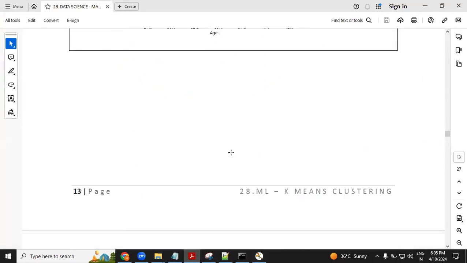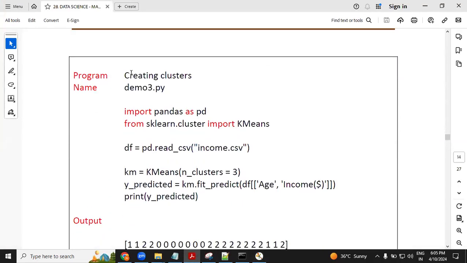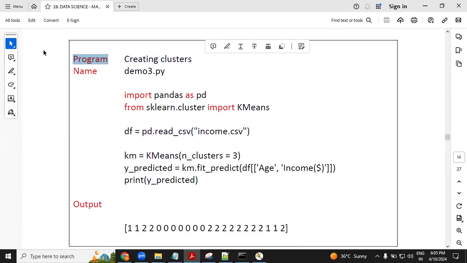Now let's move on to the next example: creating clusters. Here you need to understand, tell me, is KMeans a function? No, it is a class. The first letter and the second letter are both capital, because they consider K and Means as separate words. That's what they have considered. Now from sklearn.cluster import KMeans. Now you tell me, what is this line?